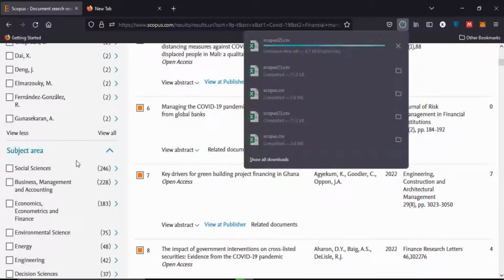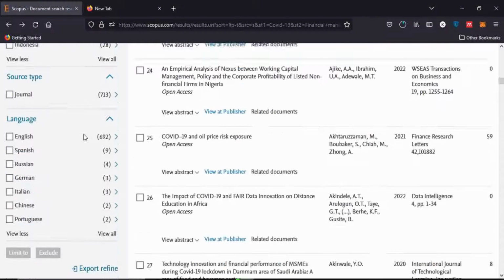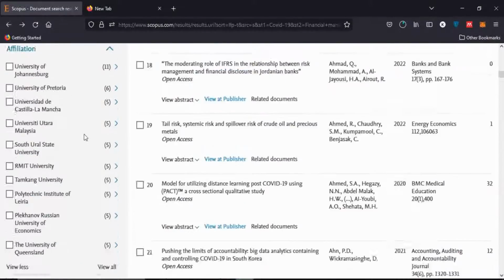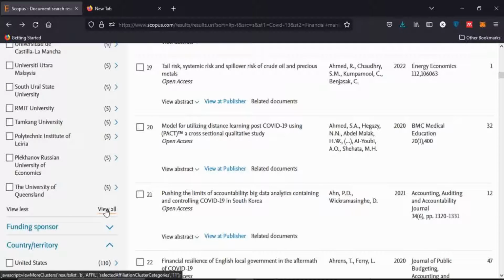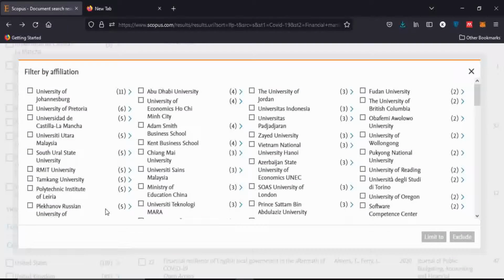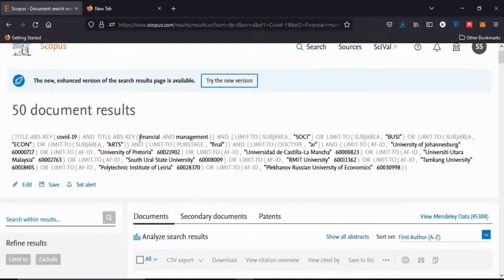Now if you want to select the documents by top institutions, go to this option in the left panel, affiliation. Go to this option, view all, and select those institutions whose documents you need. Top 10, top 5, top 20, it's your option. It depends on you. Go to limit to. Now there are 50 documents.